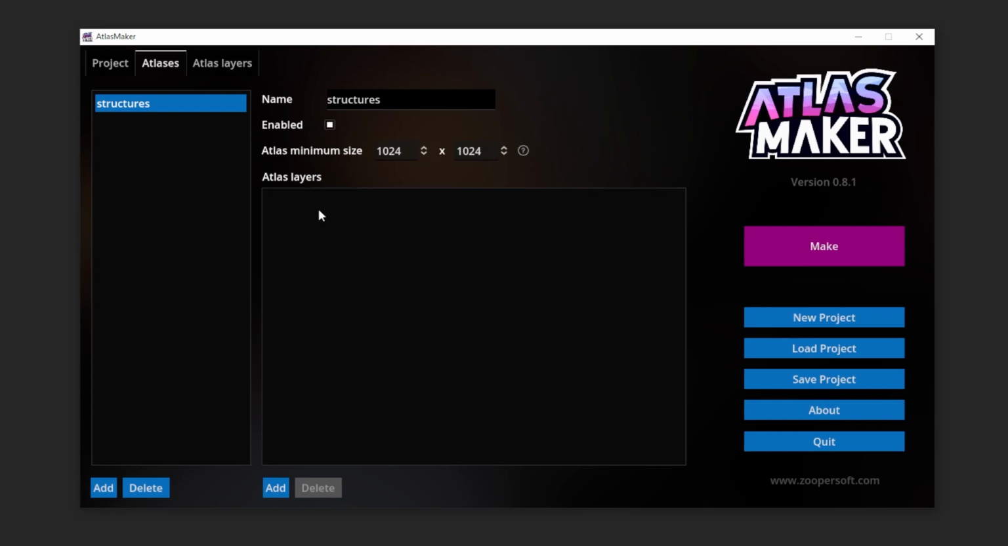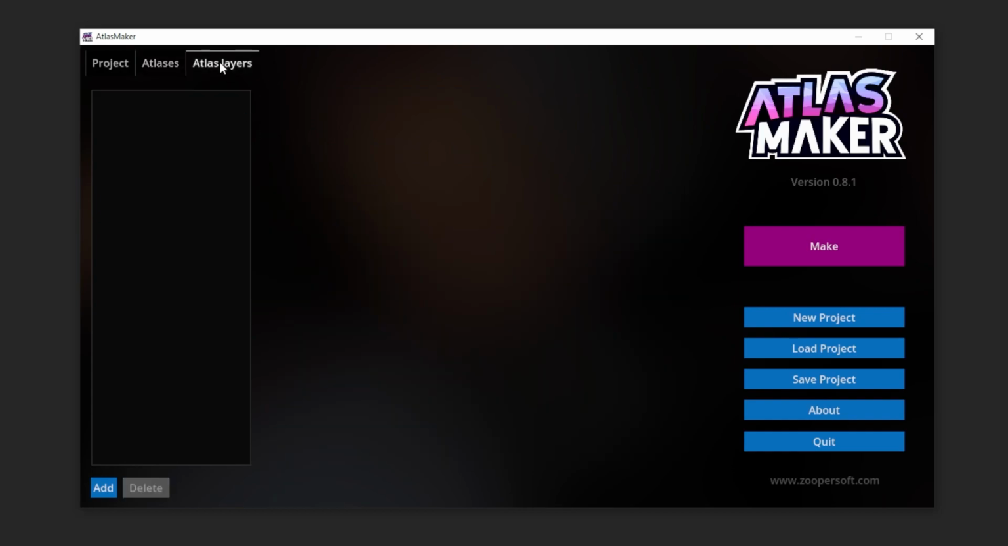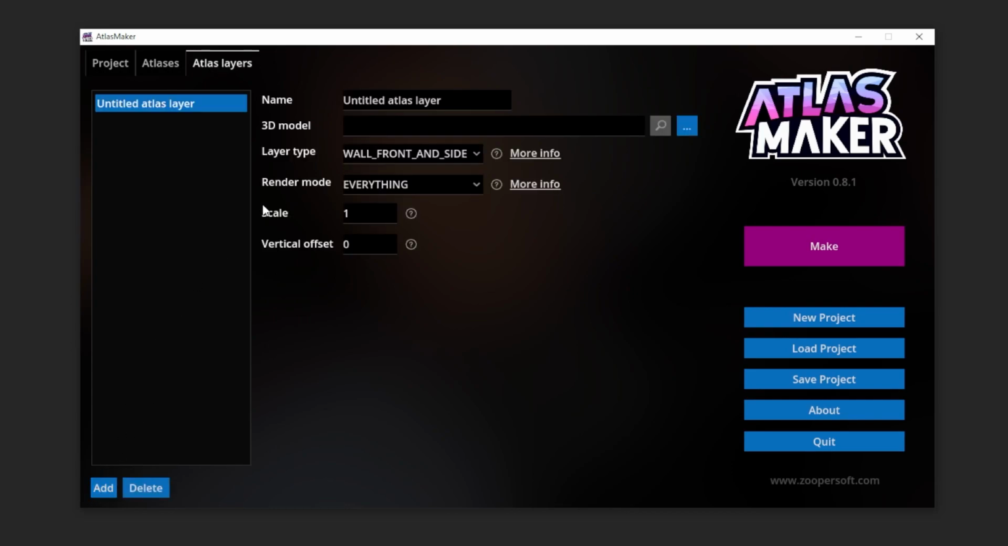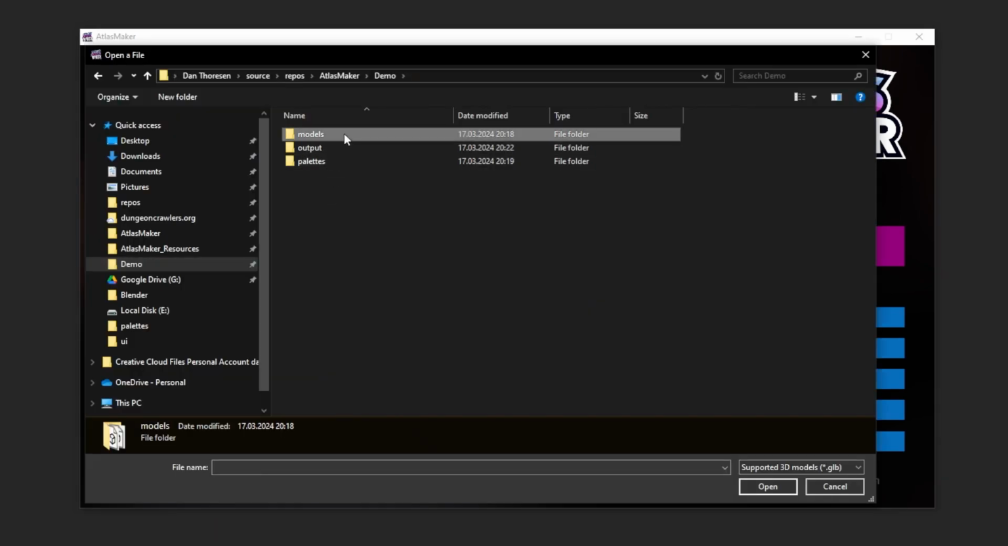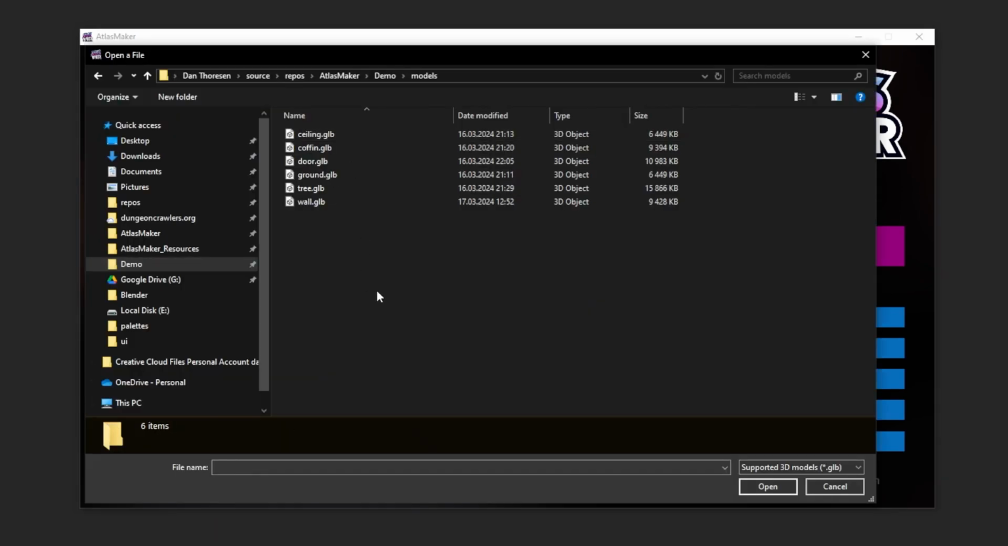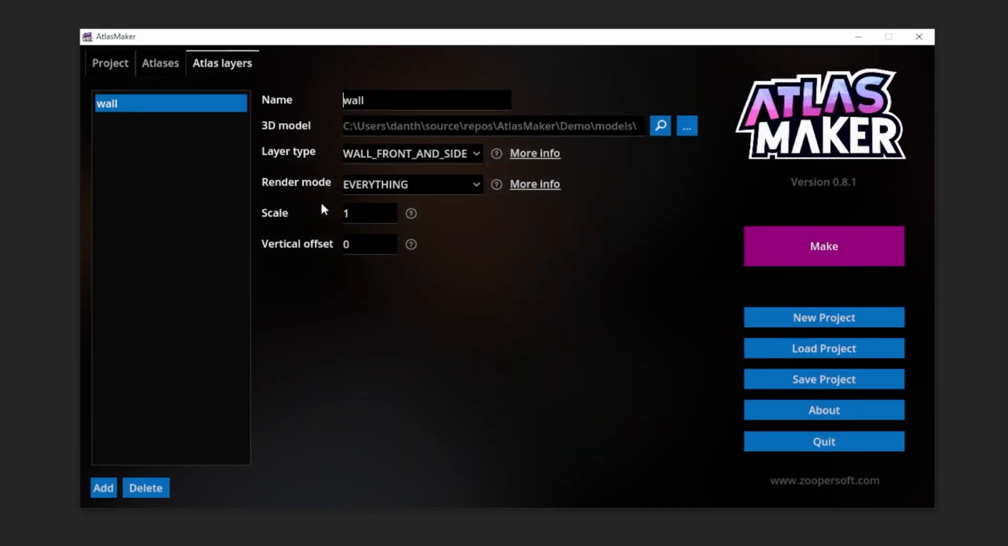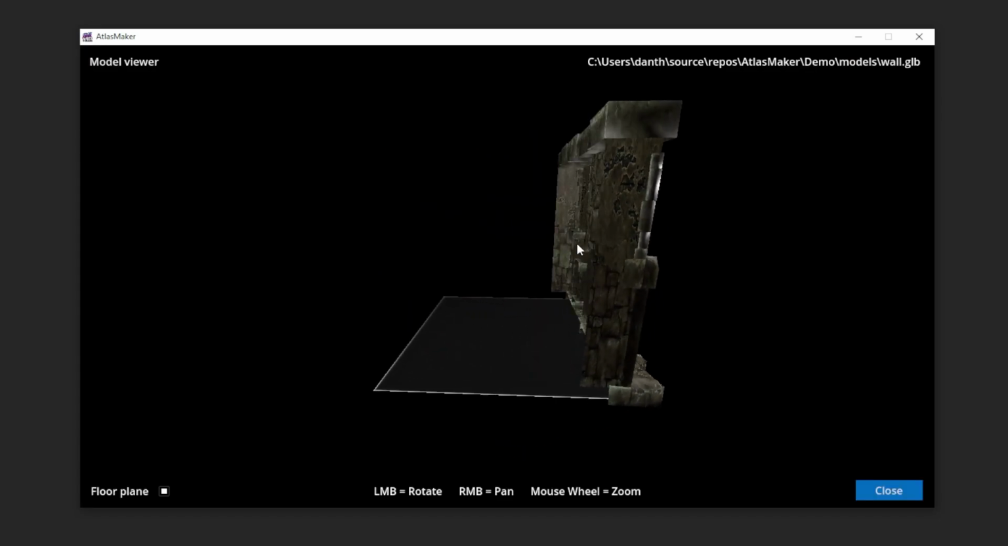Now that we have created an atlas, we need to create an atlas layer. Once again, choose a name that makes sense for what you are going to render. In this case, I want to render a wall layer. Assign a 3D model for this layer. Currently, only .glb models are supported. It's a very common format, and most, if not all, major 3D modeling software have exporters for it. You can preview the assigned model just to ensure that everything is as it should be.